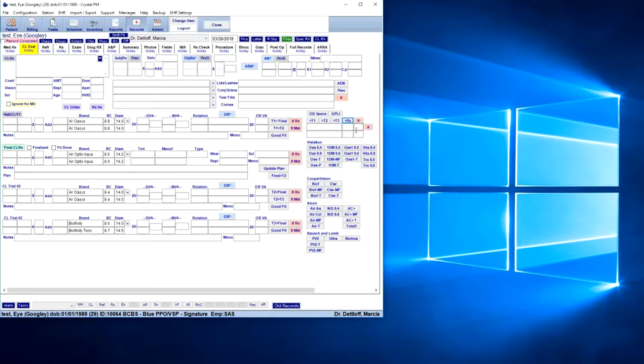Right. So the first thing we need to do is add 3 text boxes to hold the temporary brand, base curve, and diameter for the right eye, and then 3 more for the temporary brand, base curve, and diameter of the left eye. So the first thing you want to do is back up your template by going to EHR, Import Templates, MedRec Utilities, and following the directions there.